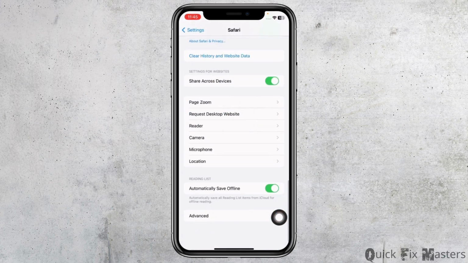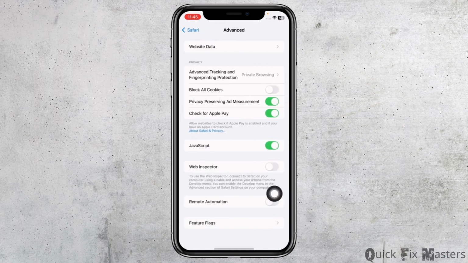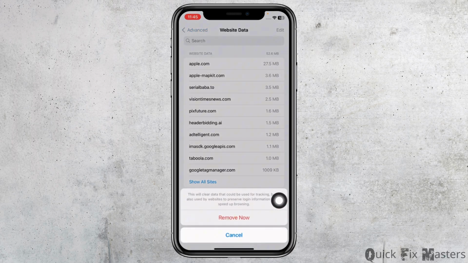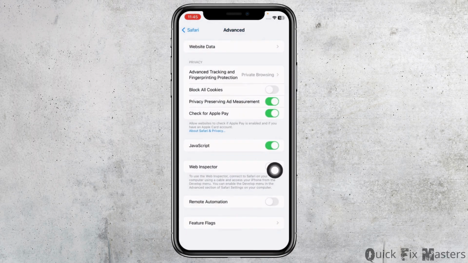Once you do that, scroll down, go to the option advanced. At the top, you'll find the option of website data. Click on it. Click on remove all website data. Click on remove now. Now click on this option of feature flags.